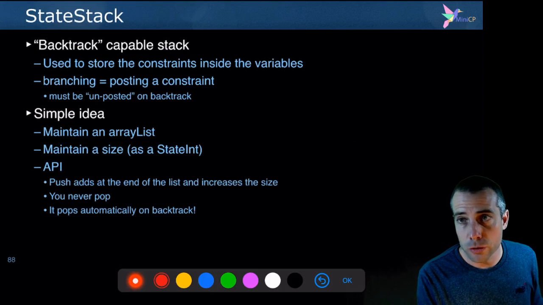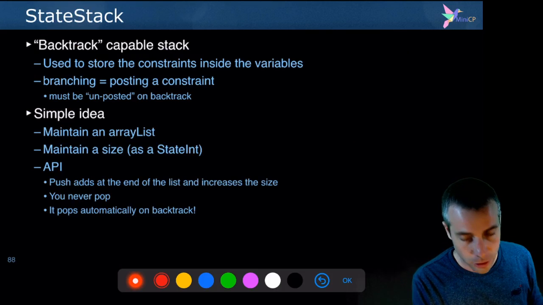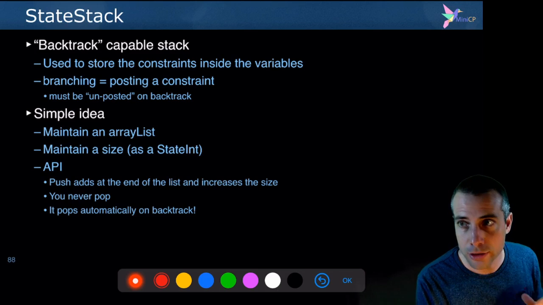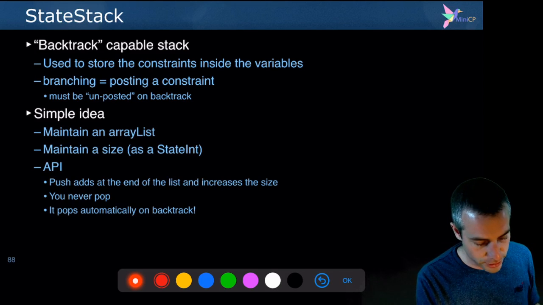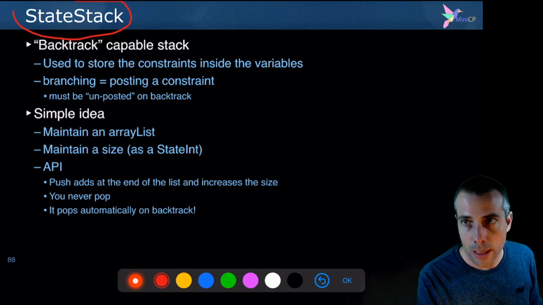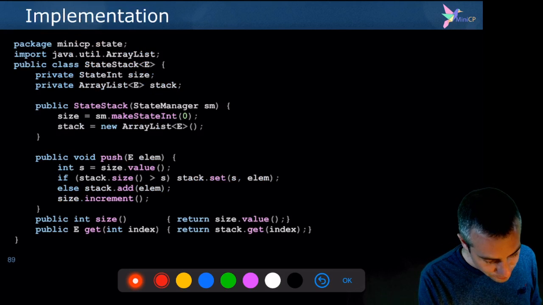If you remember, we also need to restore all the constraints that were added during the search. Okay, and so we need to maintain a stack of constraints, and we need to restore and remove the constraint on backtrack. And so what we will do is implement a state stack that is also able to restore itself on backtrack. How is it implemented? Using internally an array list.